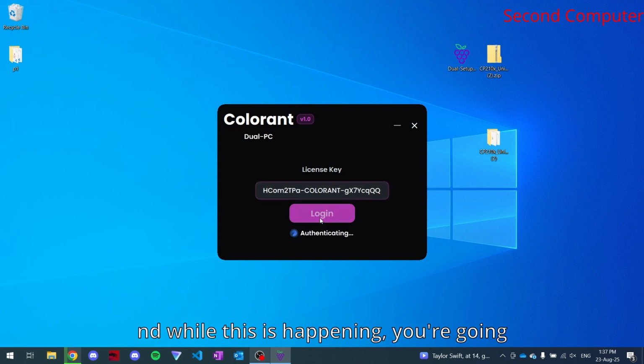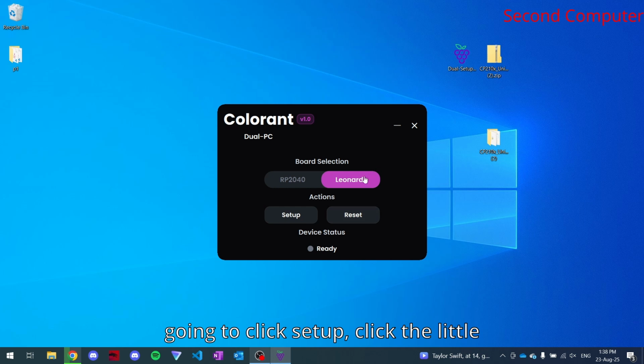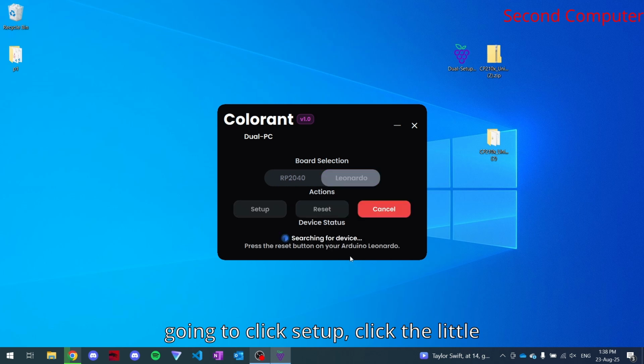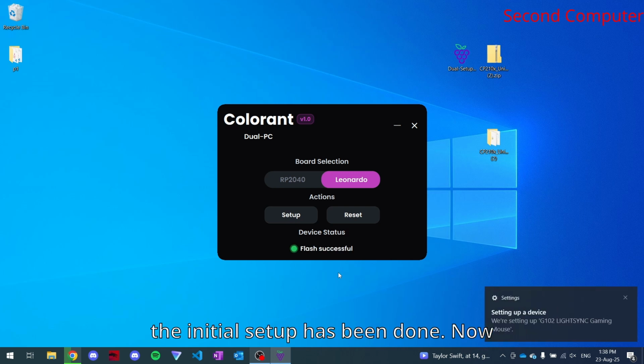And while this is happening, you're going to want to plug in your Arduino Leonardo into your second computer, not the CP2102, the Arduino Leonardo. You're going to click setup, click the little reset button on the corner of the Arduino. It should say flashing. And then once that has happened, it should say flash successful. And then now the initial setup has been done.